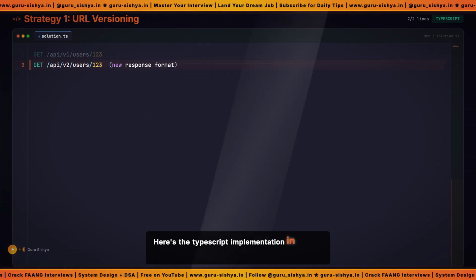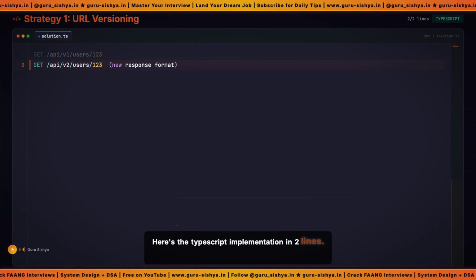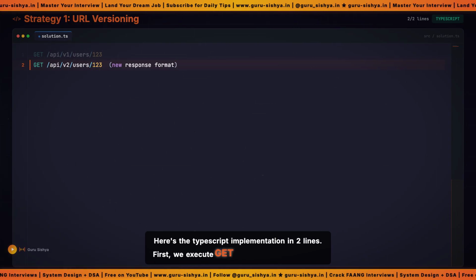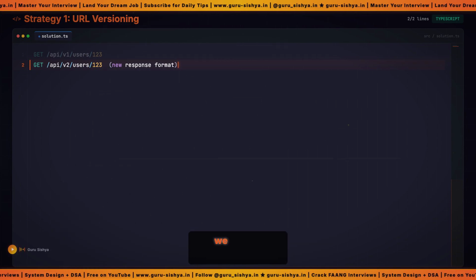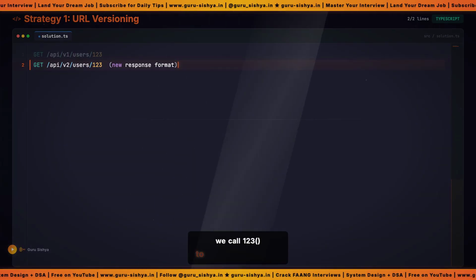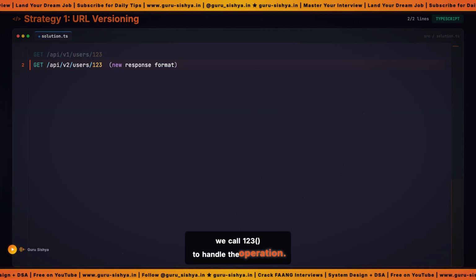Here's the TypeScript implementation in 2 lines. First, we execute GET /api/v1/users/123. Finally, we call 123 to handle the operation.